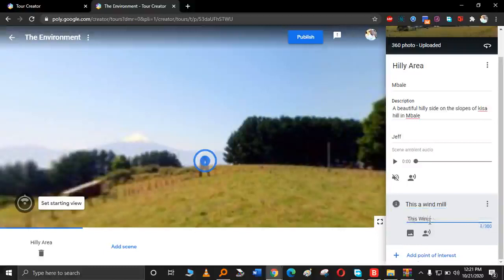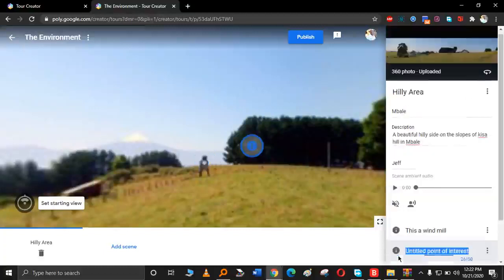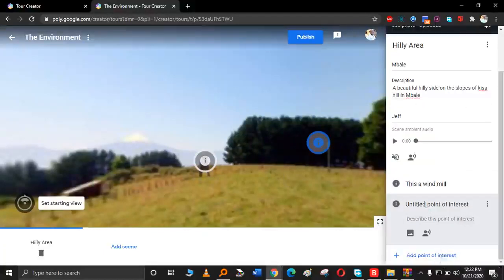This windmill is used, and add another point of interest, and then put it there, and then you also explain that. And this is, let me say, man-made forest, and then I will describe this. Small pistol tree forest was planted.